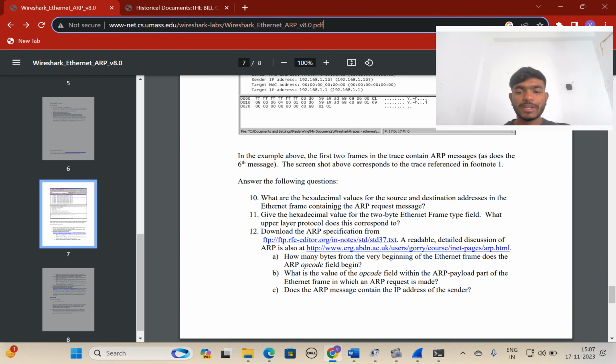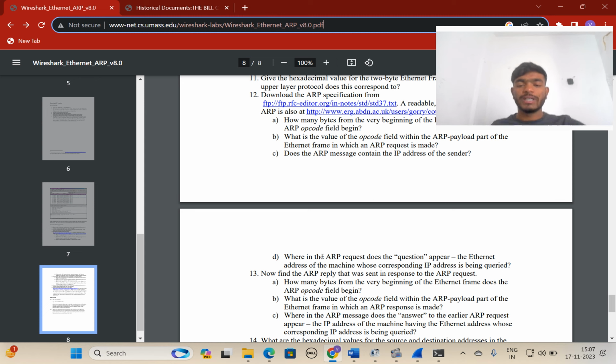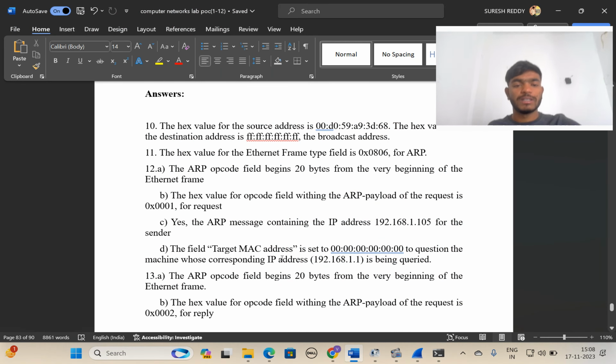Now give the hexadecimal value of the 2-byte Ethernet frame type field. What upper layer protocol does it correspond to? How many bytes from the very beginning of the Ethernet frame does the ARP opcode begin? What is the value of the opcode field within the ARP part of the Ethernet frame in which the ARP request is made? Does the ARP message contain the IP address of the sender? Where in the ARP request does the question appear, the Ethernet address of the machine whose corresponding IP address is being requested? Now I will show the answers which I did last time.